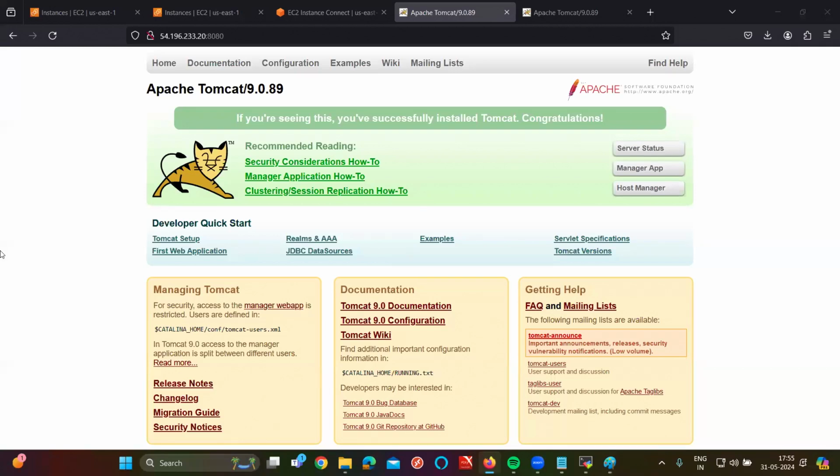Apart from IP address, can we put host name? Basically, you need to put DNS. Host name is not going to work for you. So you need to put the DNS, Chetan.